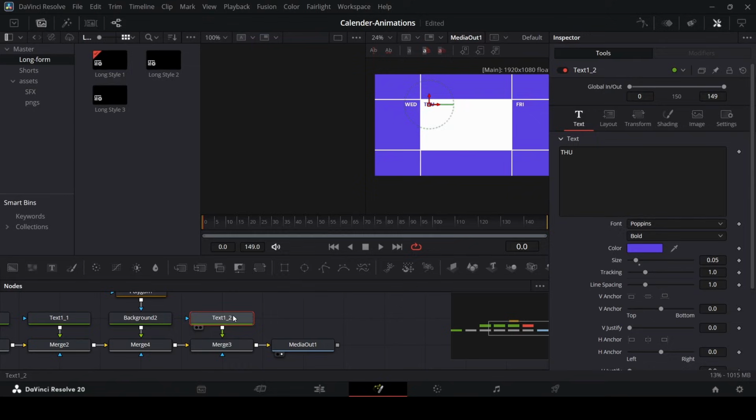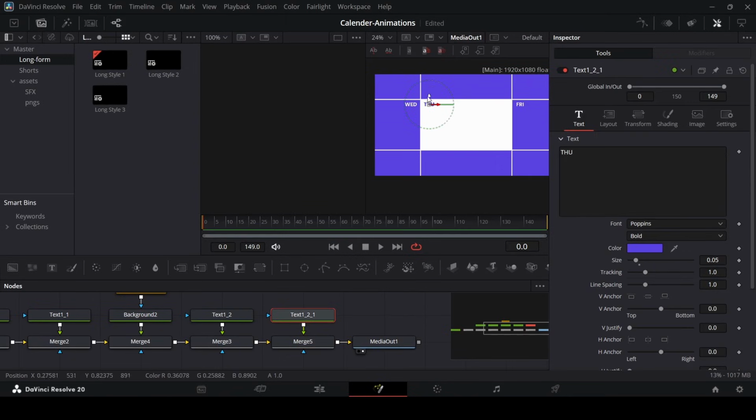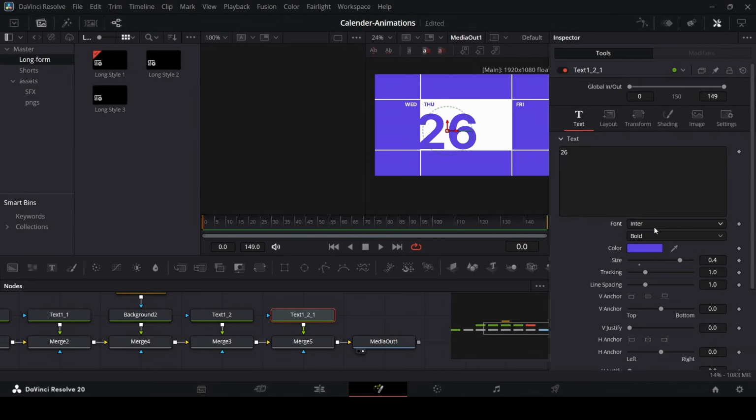All right, now let's copy the text from here, paste it right here, and connect this. Let's bring this down and change this to 26, let's say. And let's increase the size. And by the way, for this, I'm going to change the font to Inter. And let's change this to black. And let me just change this to 0.25. And let's position this right here.